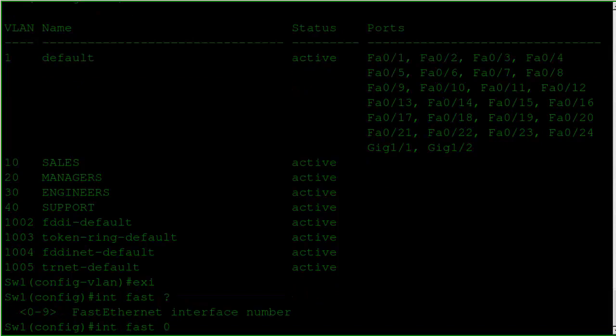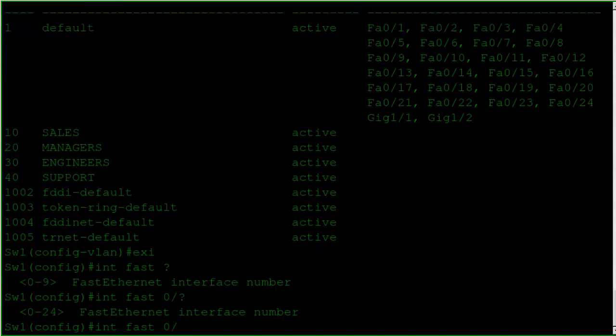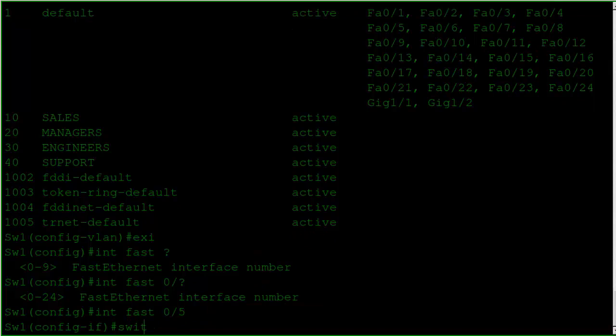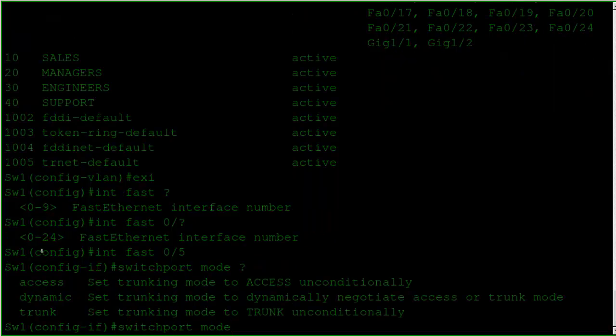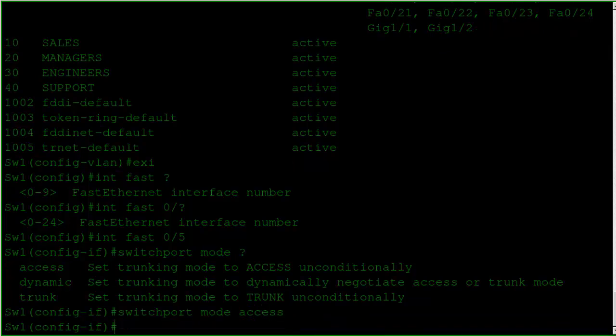And I'm going to put the interfaces now into the correct VLANs. So interface fast, which is short for FastEthernet. You don't normally type out the interface names in full. Interface 0/5, switchport mode. I've got three choices: access, dynamic and trunk. It's normally left as dynamic by default by the IOS, but we want to change it to switchport mode access. So this is hard set it now to an access port.